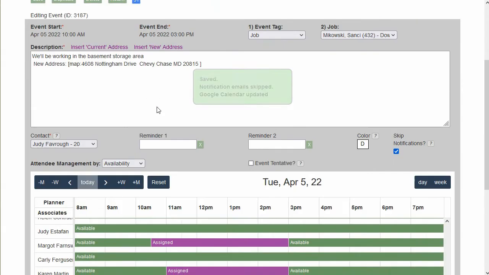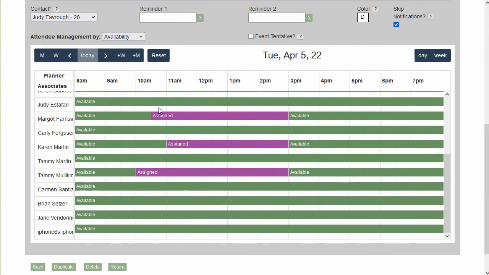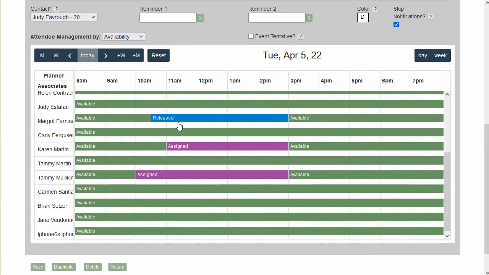After you initially create the event, things may change, and SMMware can help you with that as well. Let's say that Margot calls in that she can't attend the event or any other event. We'll click on this once and release her from the event.